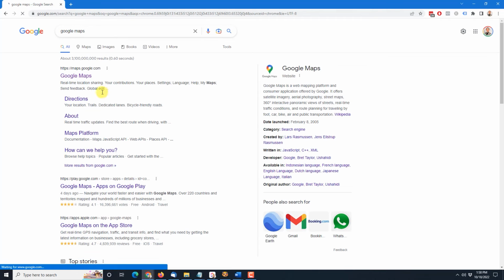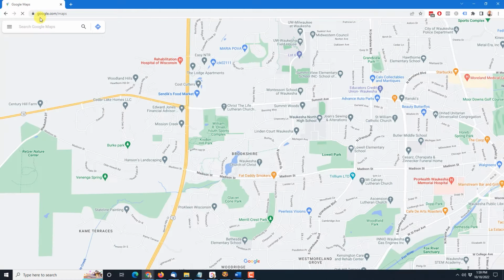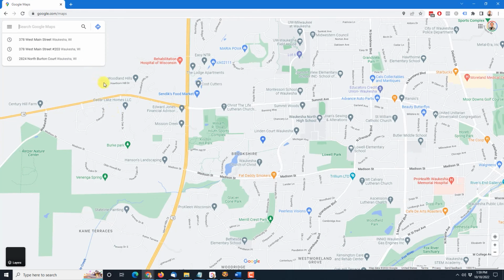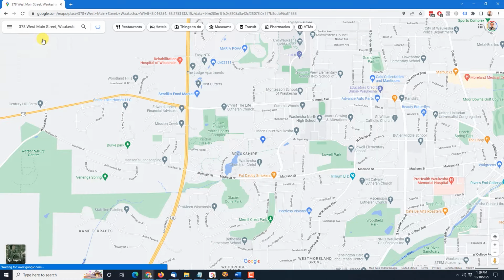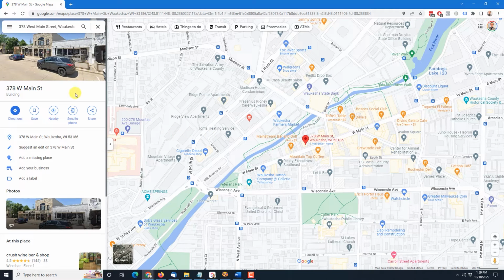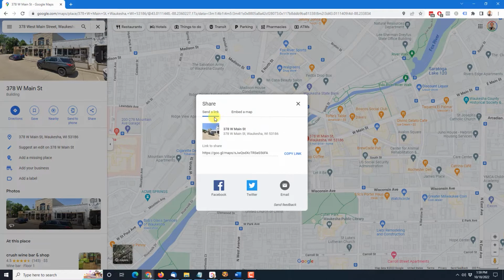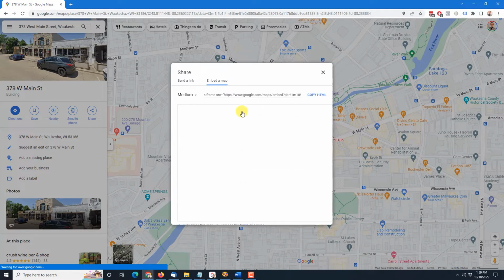If I just hit enter, you can see this one, the one that comes up by default is maps.google.com. And if you click, you'll get to google.com/maps. So there's no way you can fail to get where you want to go. So let's do this. Let's search for this address, and here it is. And once it comes up in Google Maps, then all you need to do is click the share button. And when this window pops up, click embed a map.